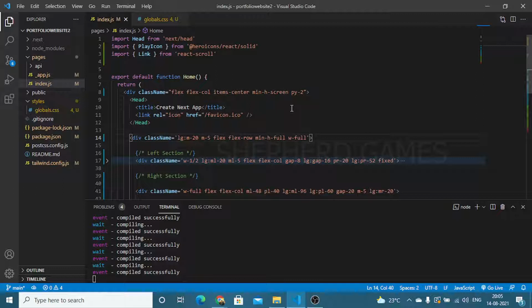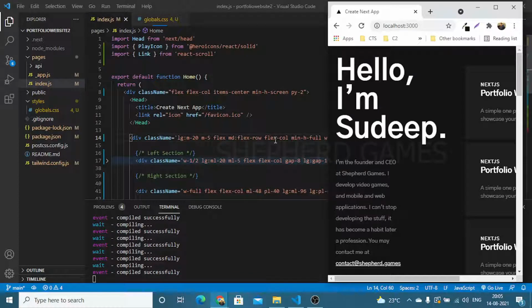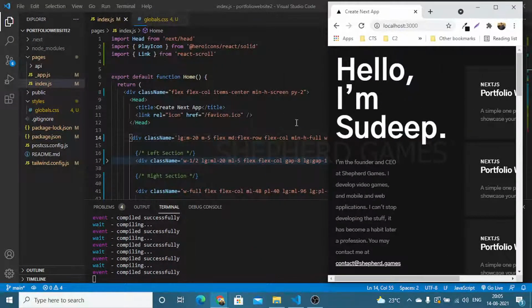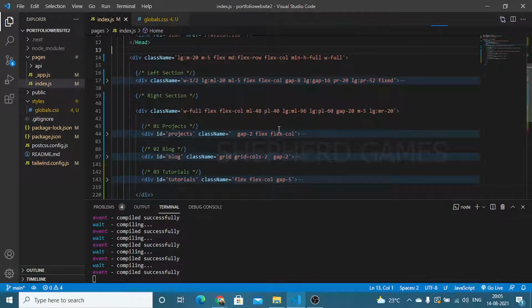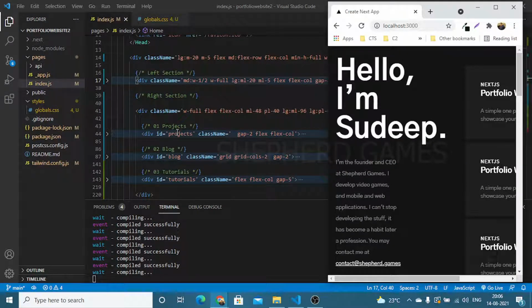Great, thank god. Okay, so if it is a mid screen, flex row, otherwise by default it will be flex column. So flex row, flex column. Also the width of this one should be, on mid screen, half, otherwise the width is full. Let's see what happens.